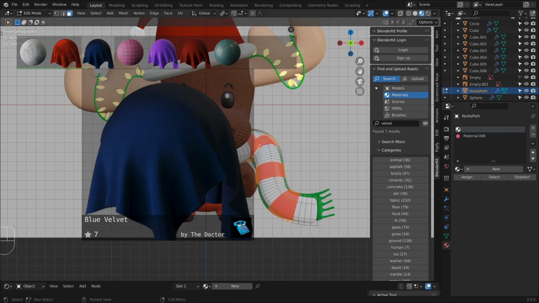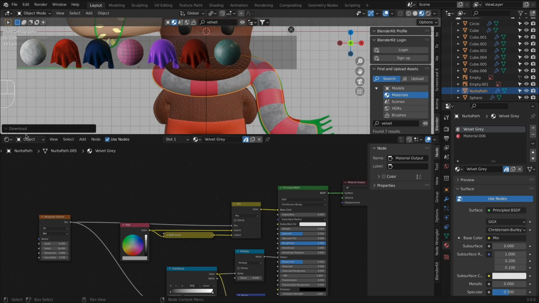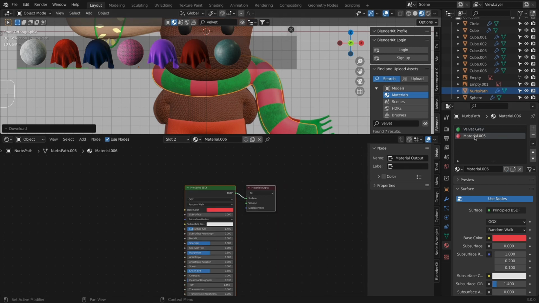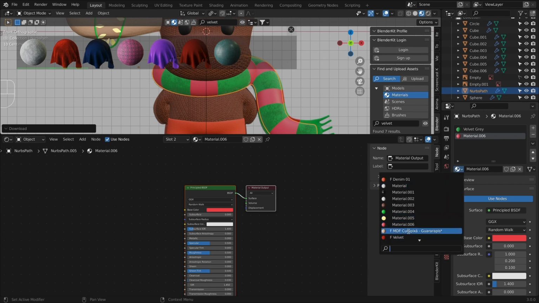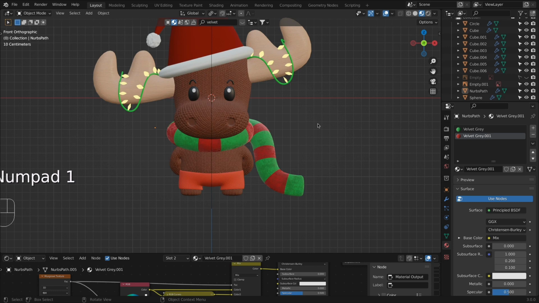For this one, we will add the gray, velvet gray, and in shader editor, we can change the color of it. So I'm going to add the green, and also we are going to change this red velvet material to velvet green as well. And then change this to 2 and make it red. Let's see. We are done with the model.